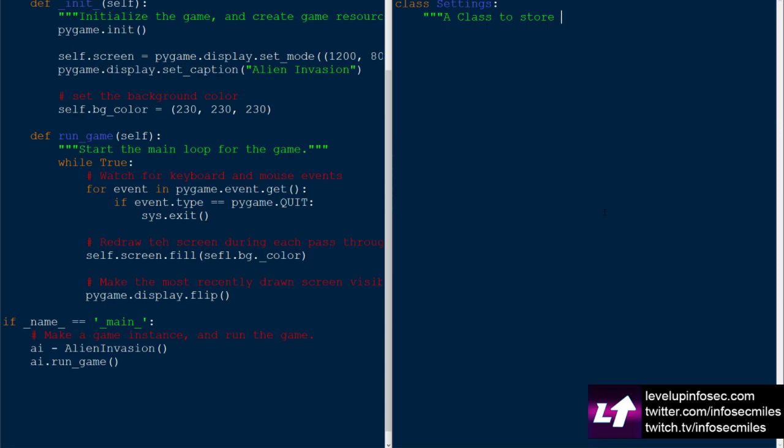Class to store all settings for alien invasion. Anything I've done with Python so far has only involved one file, so this will be different and interesting, I guess.